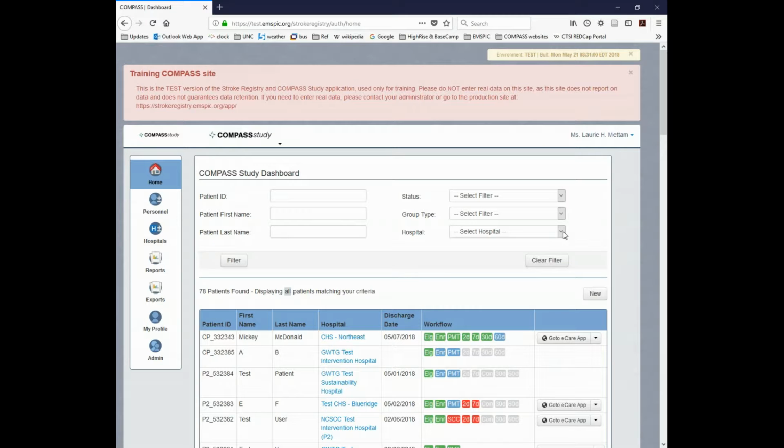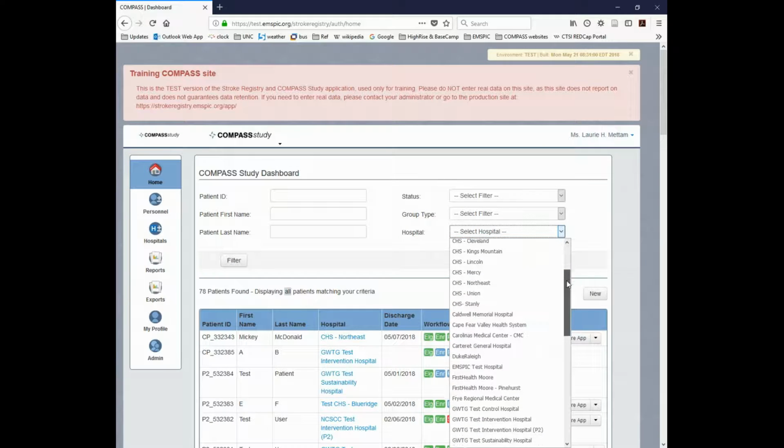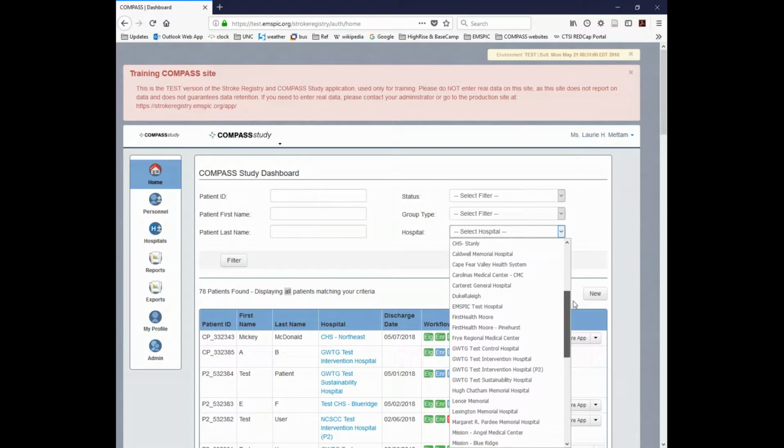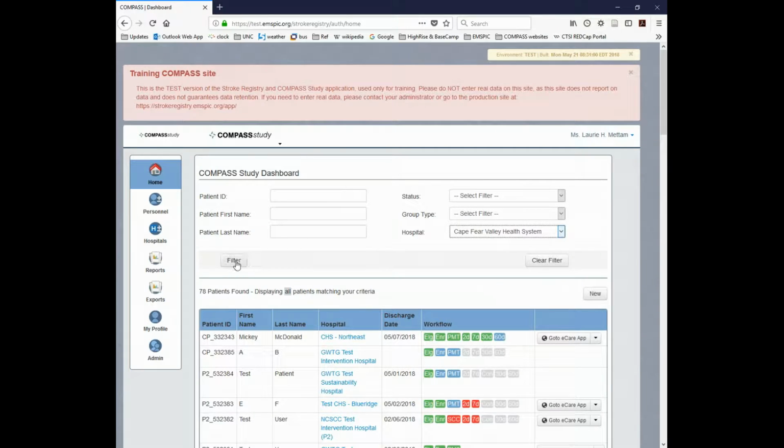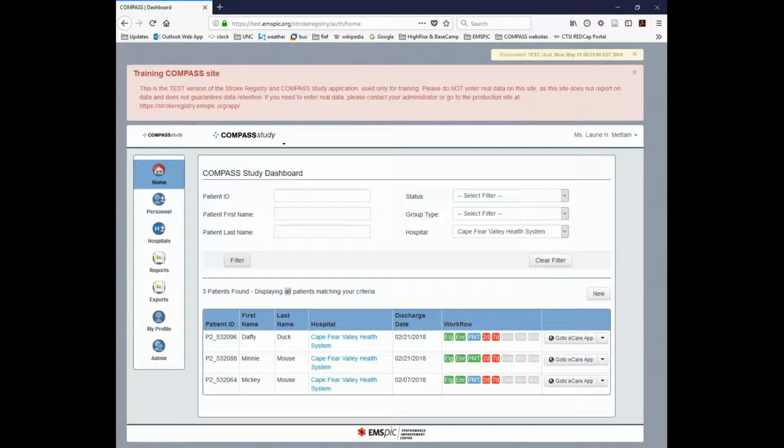For example, because it's a training site, I'm not sure we have a lot of cases in here for Cape Fear. For Cape Fear, and filter. Yes, we do have some for training, that's good. And you can see they're quite stellar patients that we've been working with here, Daffy, Minnie, and Mickey. If you were in a hurry and you just remembered, for instance, Daffy, you would type in Daffy, click filter, and the search function would find that patient.